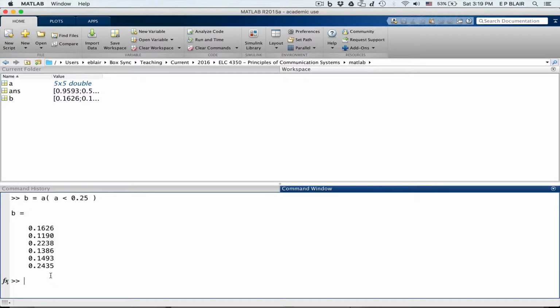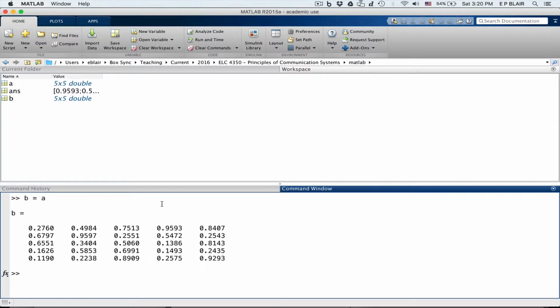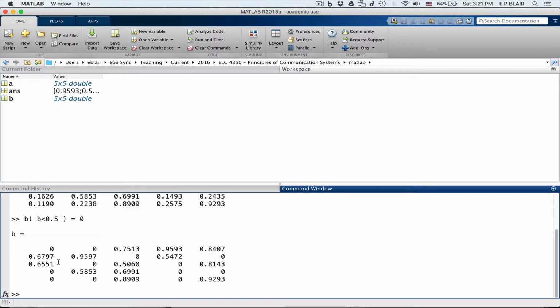We can also do assignments through logical subscripting. So let's make B equal to A once again. But now we're going to set all values of B that are less than 1/2 to be 0. So the way I do that is B, and the logical index is B less than 1/2, and then the assignment is equal to 0. And as you can see, that operation has taken place. Now let's show a more interesting example.